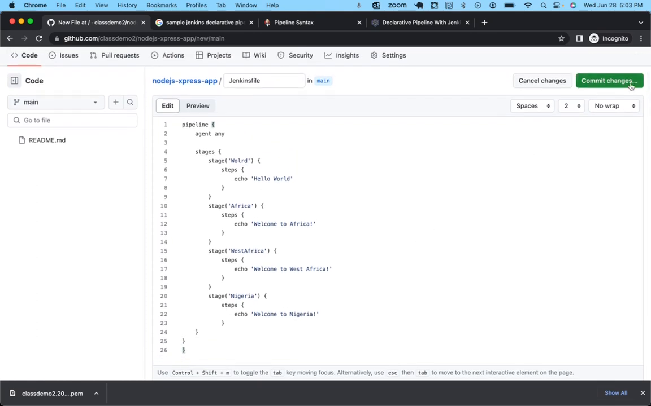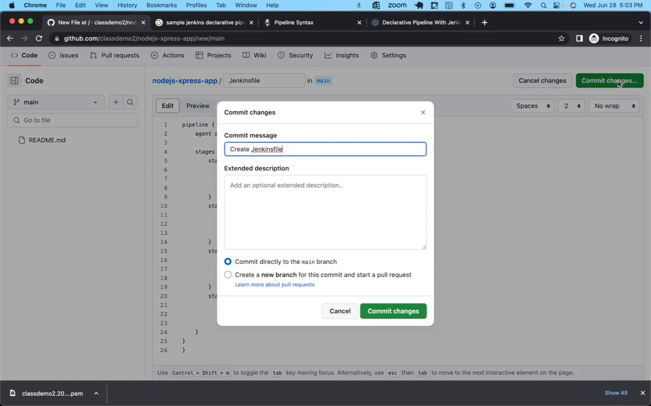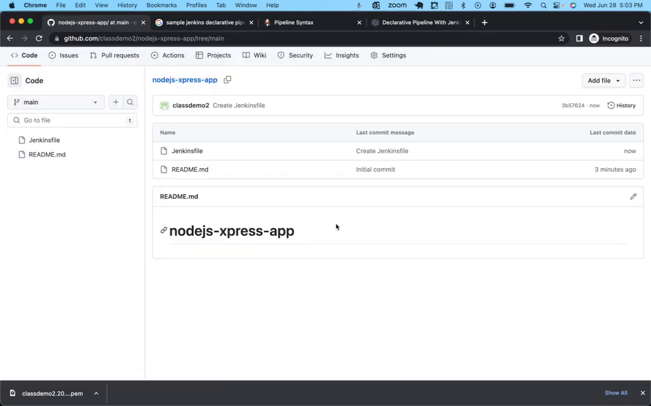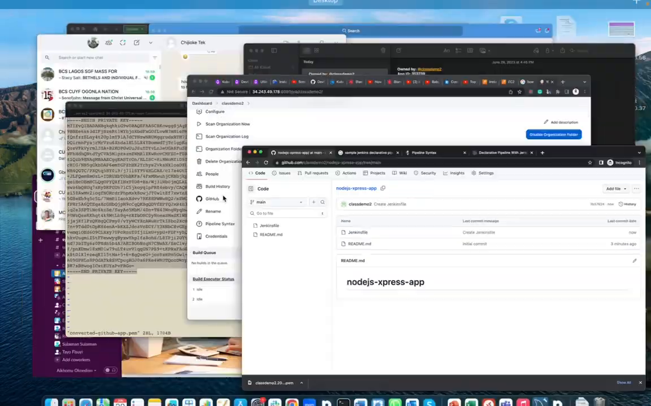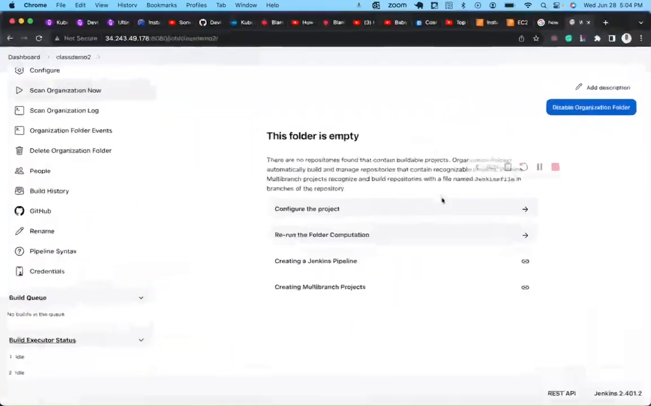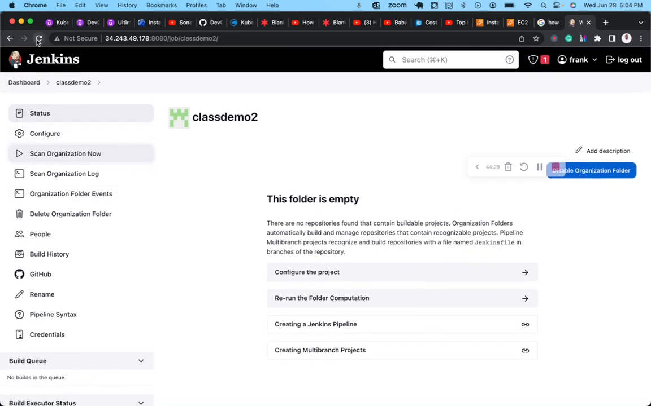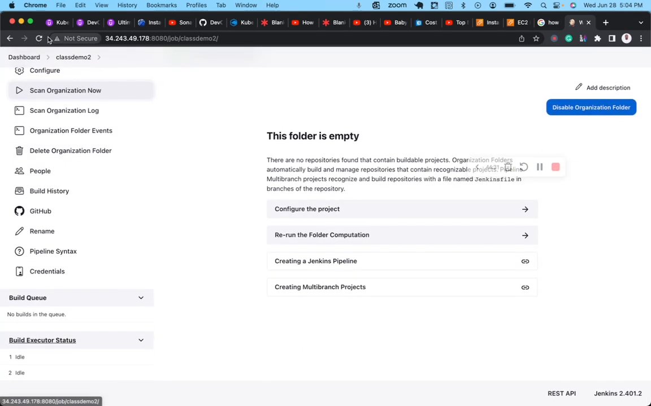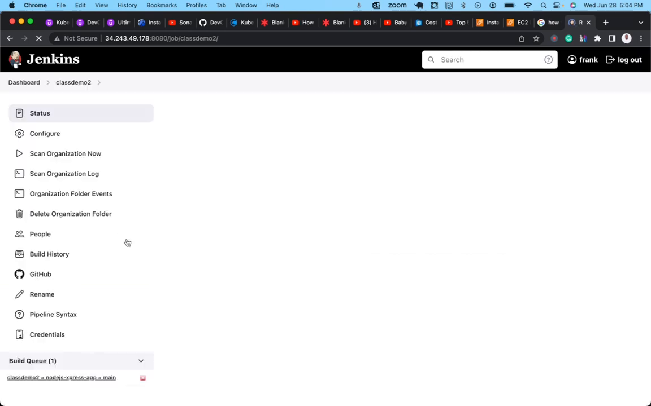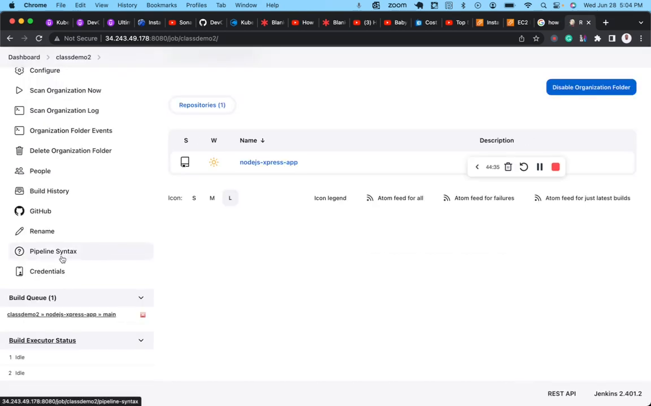So I'm going to commit. So the moment I commit this, I should have something ongoing in my Jenkins. So I have a Jenkins file now. So let's go to Jenkins. Let's go to Jenkins, and this should have scanned automatically because of the presence. You can see because I set a webhook. All right, I set a webhook.